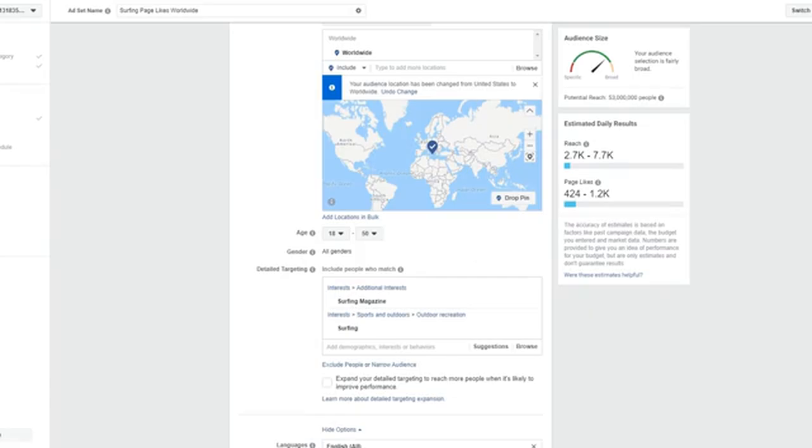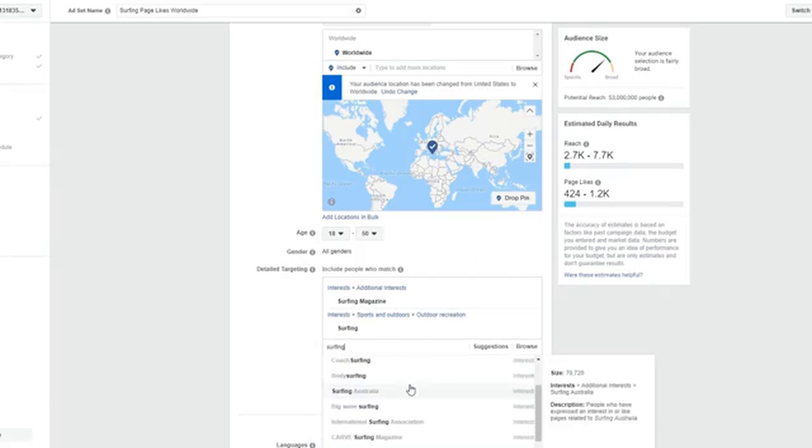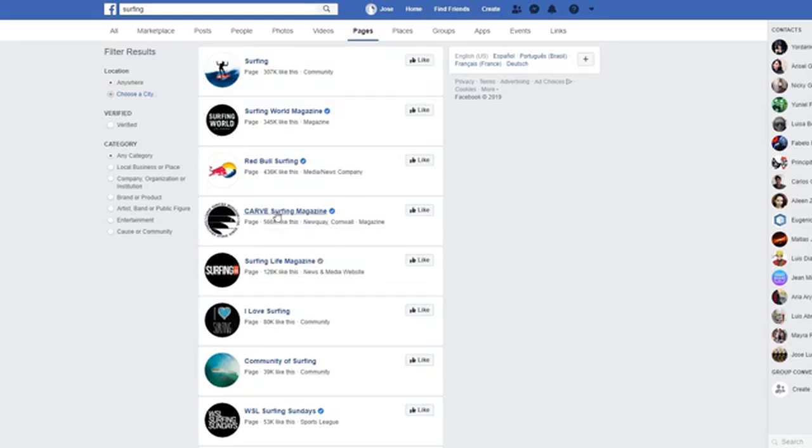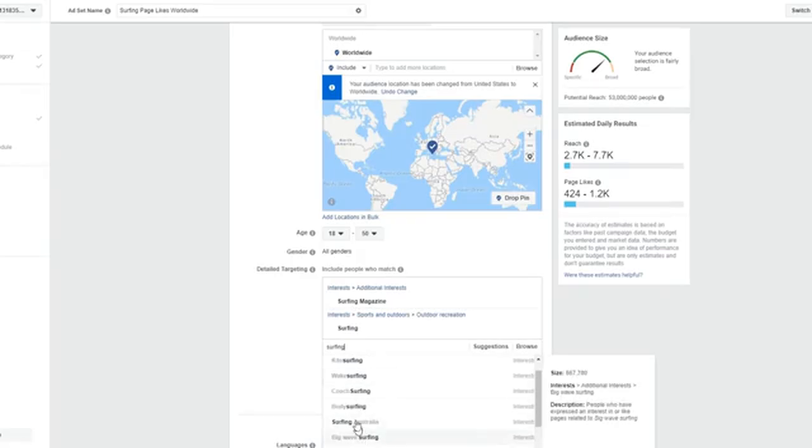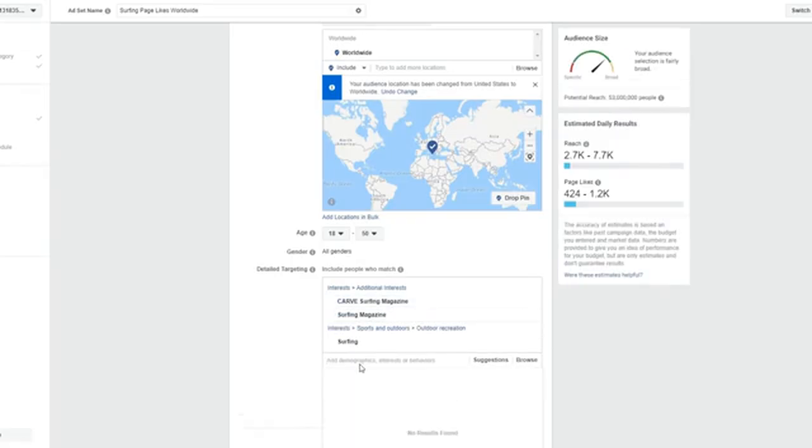So we go back to our Facebook ads and we can type something like surfing, see if we can find some magazines like Surfing Magazine. You can see the magazine right here with 566,000 likes, so we can target those people. So we can select those people to add to our list. So let's say you would type something like Red Bull Surfing, and in this case it's not showing results, so that means it's not available for targeting.